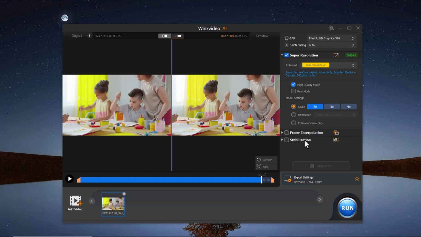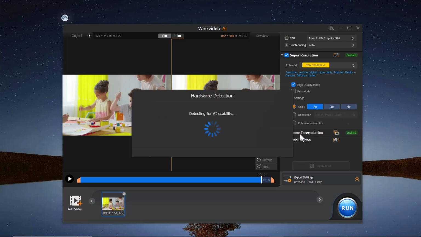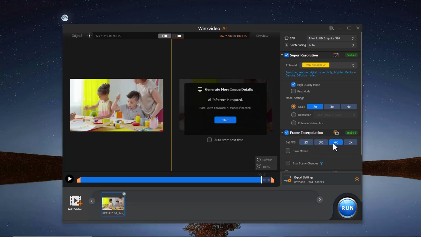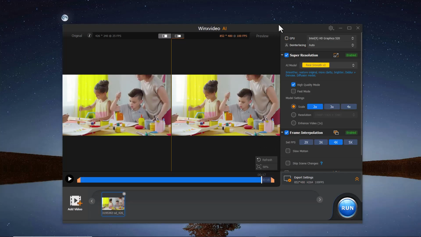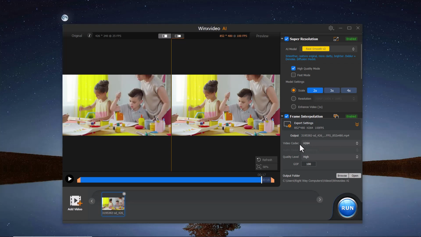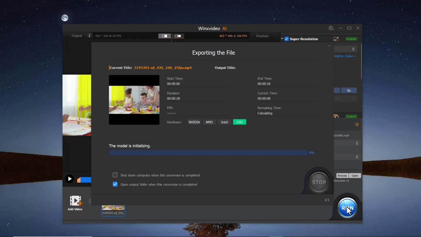Now let's move on to the scale settings. Just like with the image, you can scale the video up to 4x, and you can also enhance the video resolution to 4K. Another amazing feature in WinX Video AI is the frame interpolation, which lets you increase the frame rate of your video by 2x, 3x or even 5x. If you have a video with a low frame rate, this can make it smoother. If your video is shaky, the stabilization feature is there to smooth things out. Once everything is set, click the Run button, and just like that, your video will be enhanced and ready for viewing.